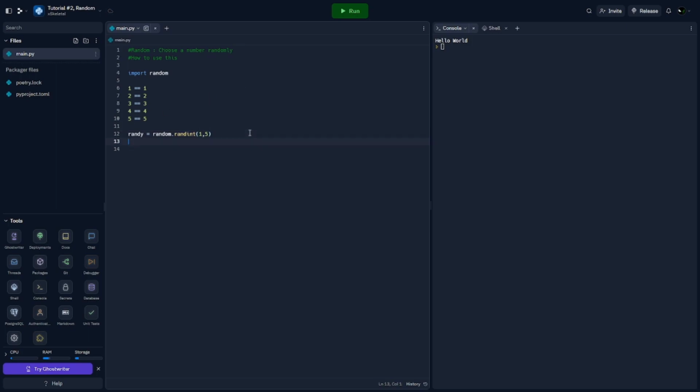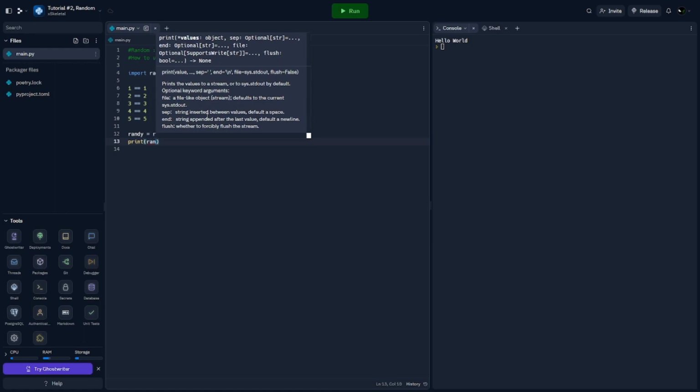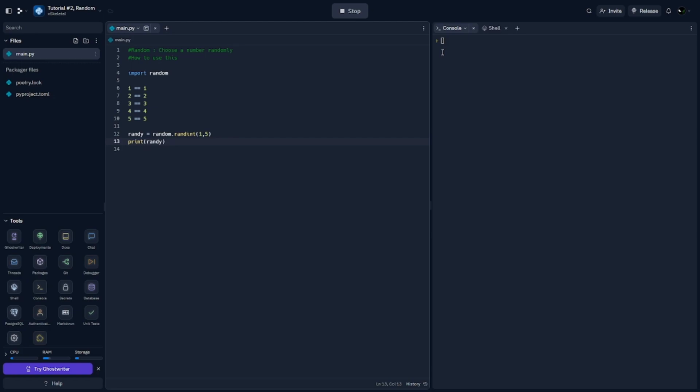So now that you have this, you're going to want to print what you have. So print Randy. Now if we run this, we get random things. See? 5. So first is 1, 1, 5, 1, 3, 3 again.